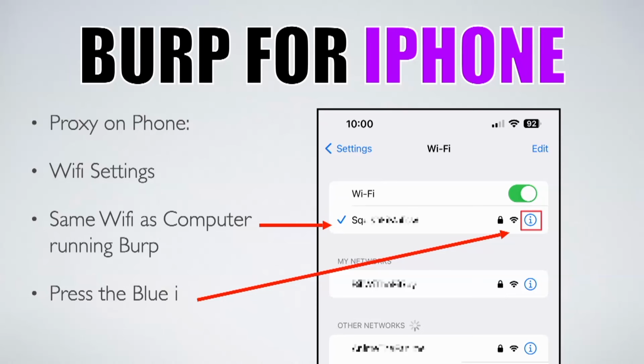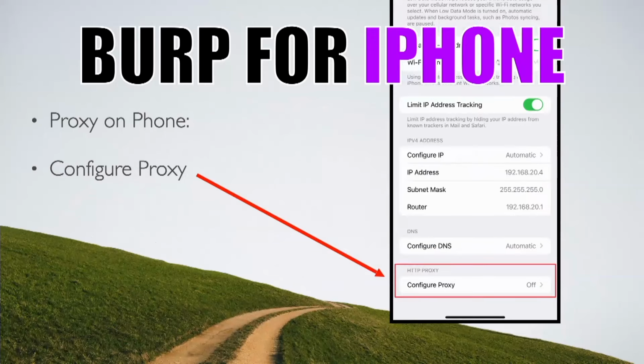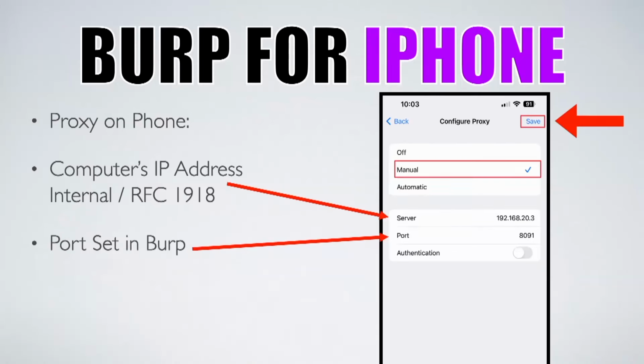And then go into the little blue eye, which takes you to the SSID settings. And you'll have to scroll down forever. The iPhone has so many settings. But eventually you will get to configure proxy and choose manual proxy. And then here's a little change for the server. Don't put 127.0.0.1. You need to put the RFC 1918 address of the computer running Burp Suite because that's where you want the traffic to go. And then the same port as in the Burp Suite listener.